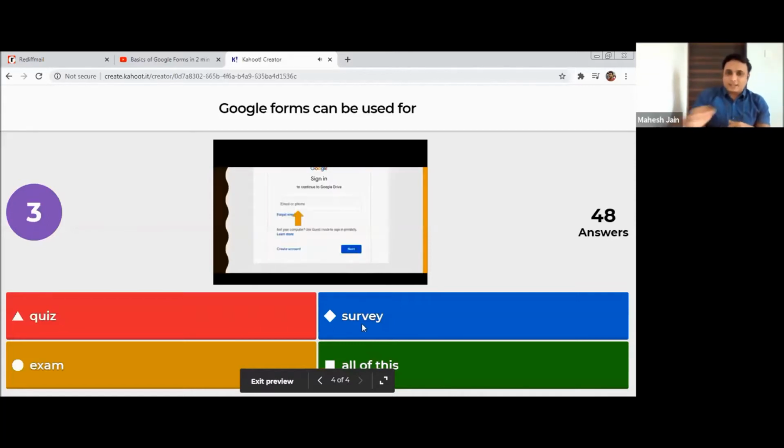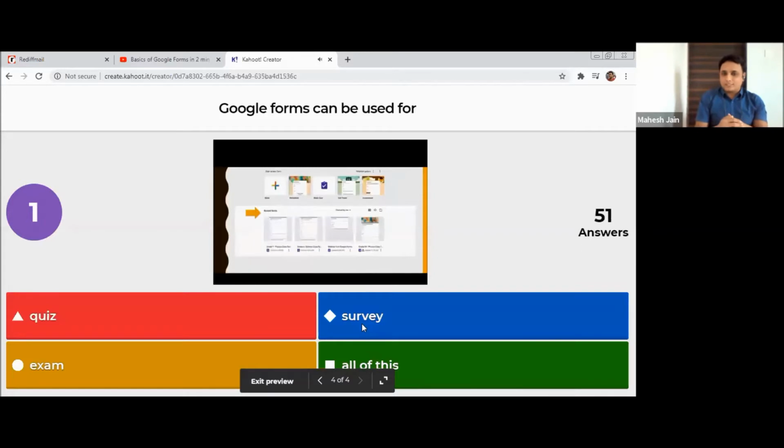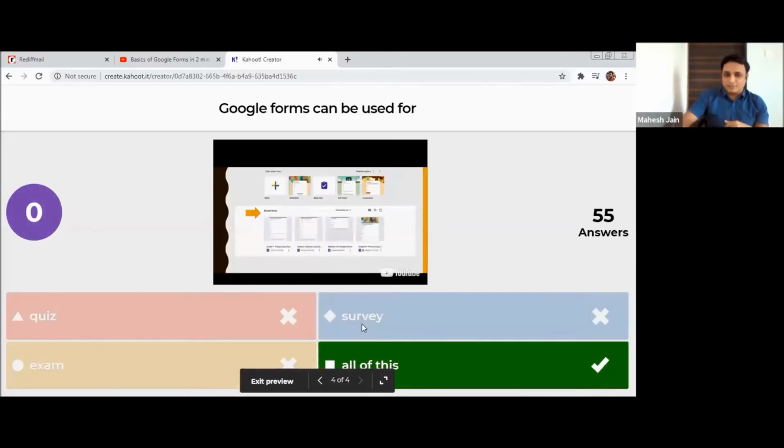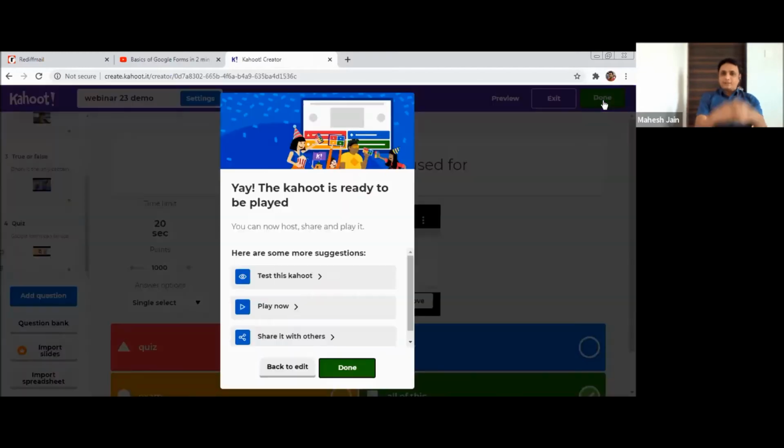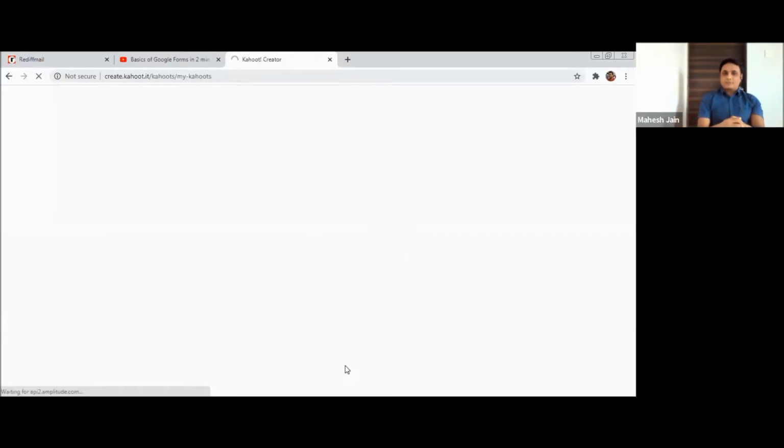So let's say I click on this and we are all set. So which is the correct answer will be visible to you. Let's go to exit preview and let's finish this quiz. My quiz is ready. I need to click on done. Hopefully everything works fine, and you can see I can just test everything and all done, and I'm clicking on done. So my quiz is ready.